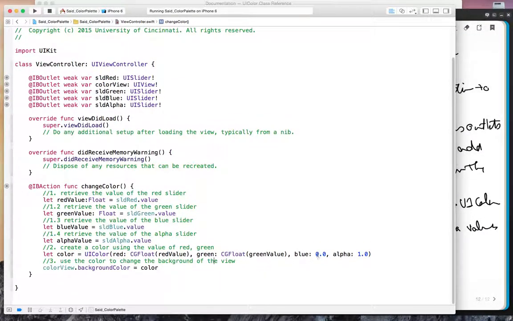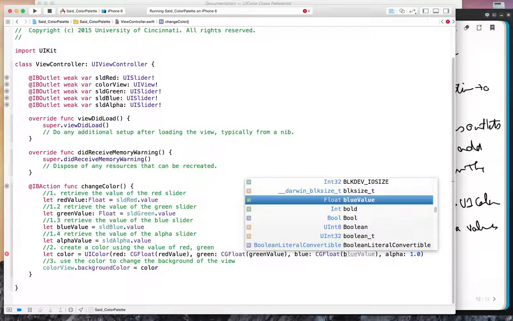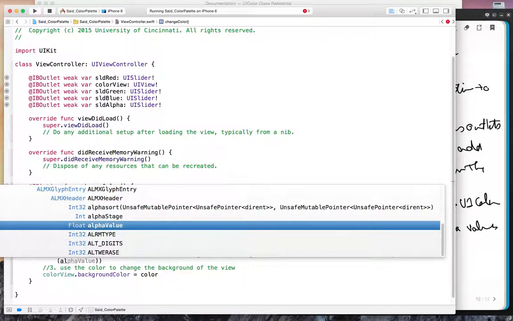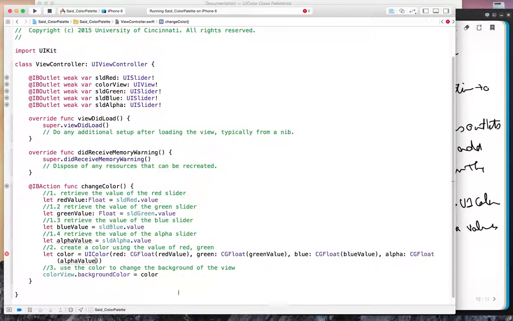Then instead of using 0 for blue, I'll use the blue value, but I already know I have to convert it, so I say CGFloat and then blue value. And instead of the alpha being 1, I change the alpha as well. So I use CGFloat and say alpha value. The last step will not change because now the color is created using all 4 values. So assigning that new color to the background is not going to change. Now I can go and test.